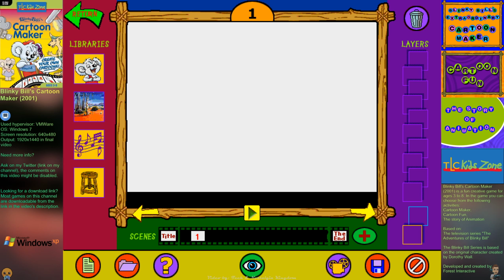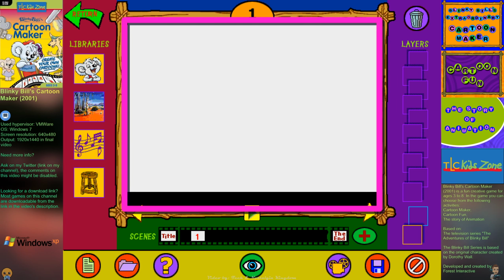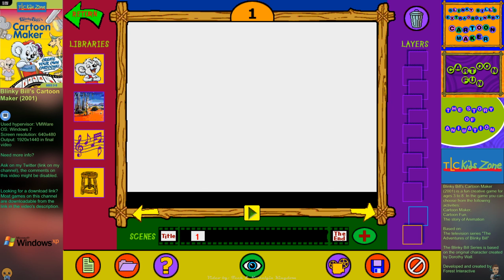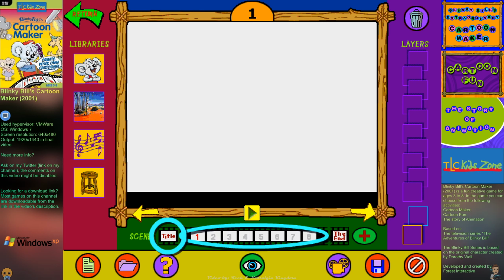This is the work page. As you create your cartoon, it will appear on the stage in the middle. Your cartoon is made up of separate scenes with a title and an ending. When you've created all the scenes, you can play your complete cartoon through from beginning to end. The scenes are shown below the stage here.